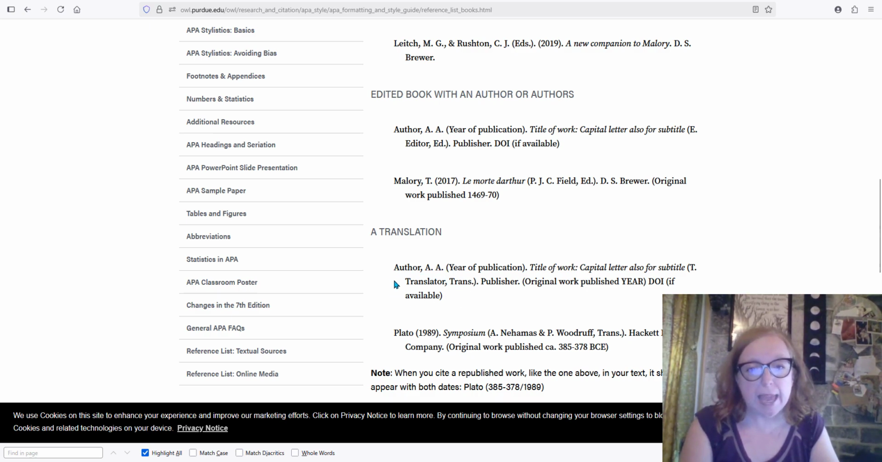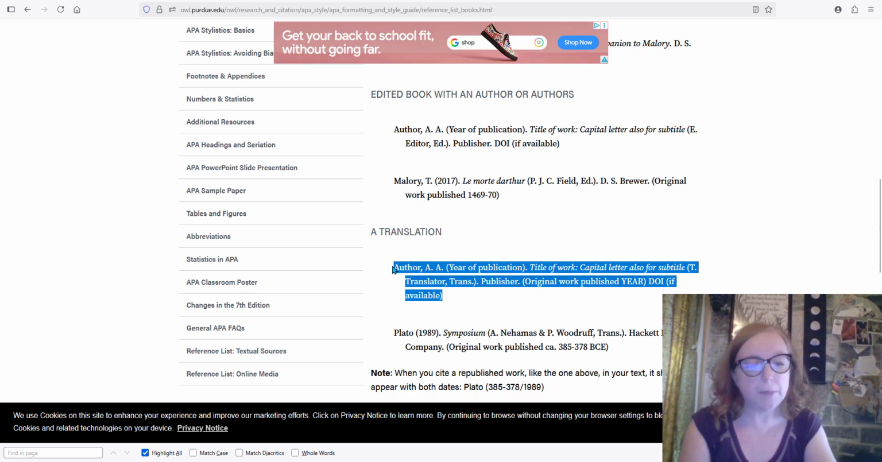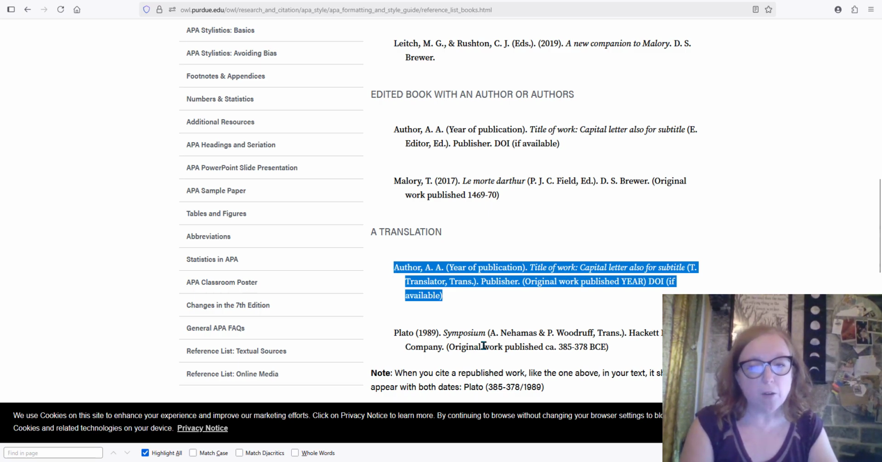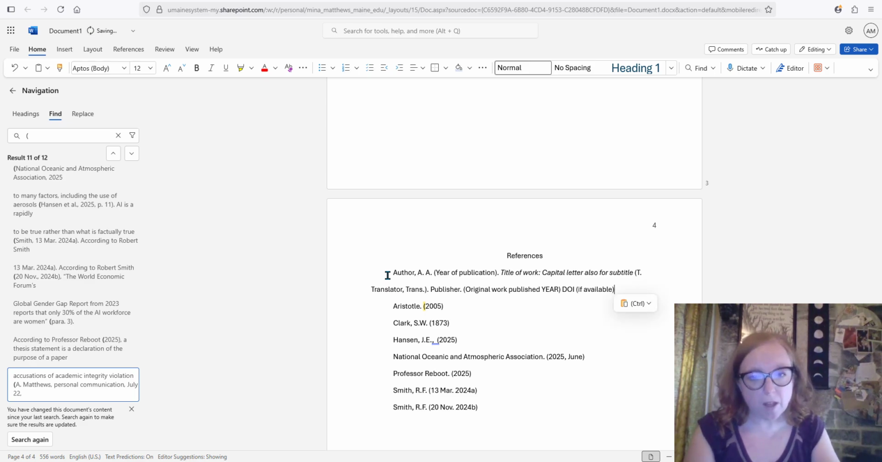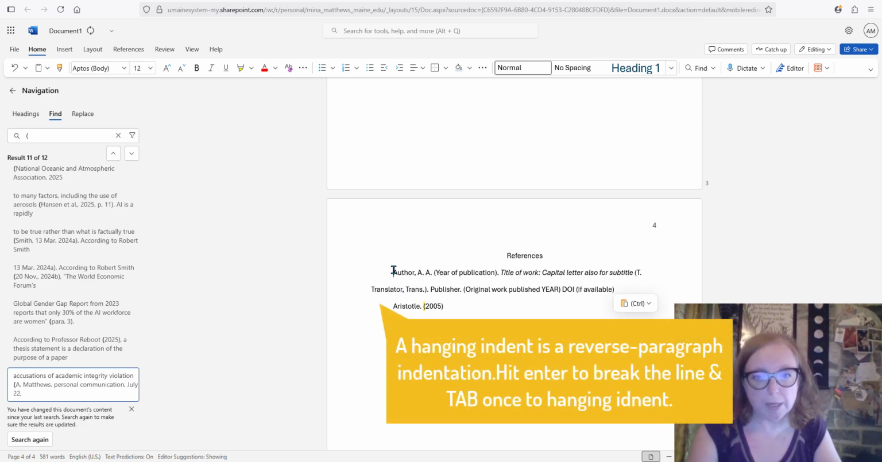Notice that it does use a hanging indentation. I will show you how to do that, but for now I'm going to copy this structure and bring that over to our paper. Now that I'm in the paper, I just want to make sure I follow that structure, so I'm going to go ahead and put it in here with the hanging indentation guide.